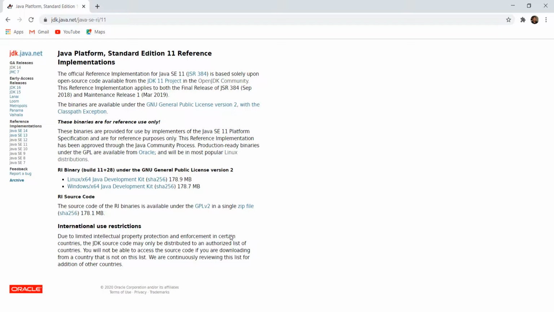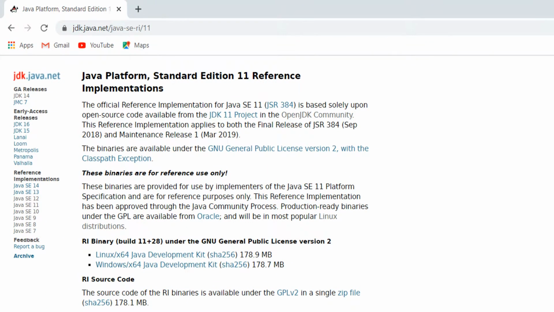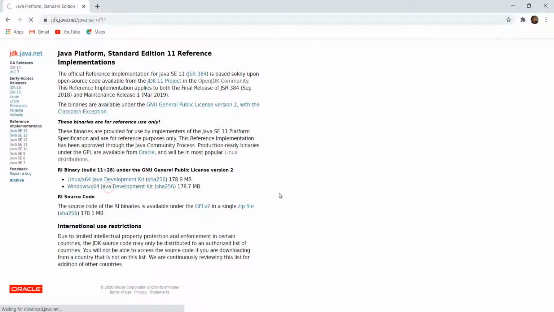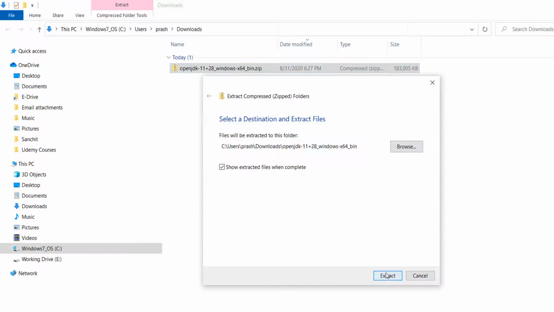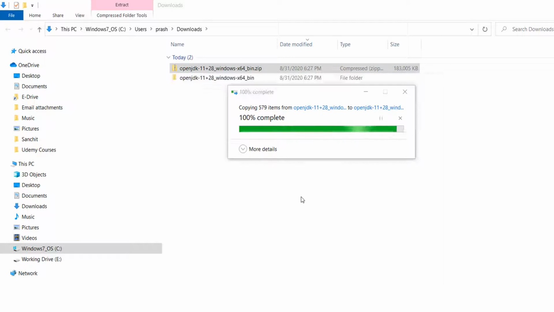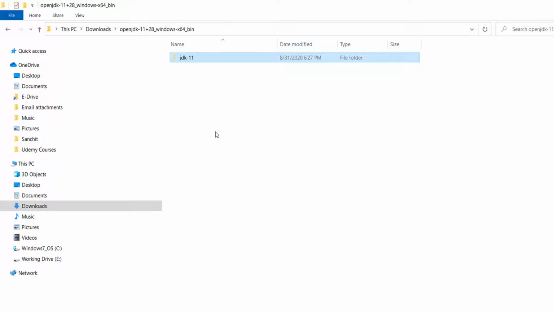I'm going to set up Java 11 and you can get OpenJava from the following URL. Download the file for your platform. I have a Windows machine, so I downloaded the 64-bit Windows version. Extract your downloaded file somewhere and it should give you the following folder.